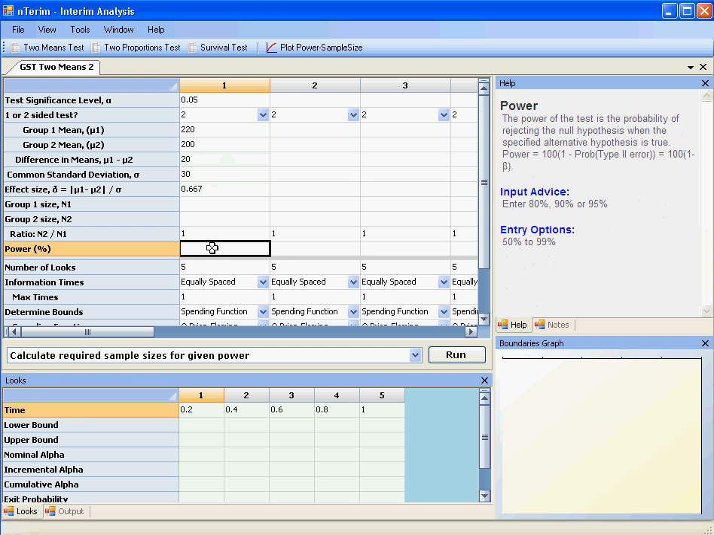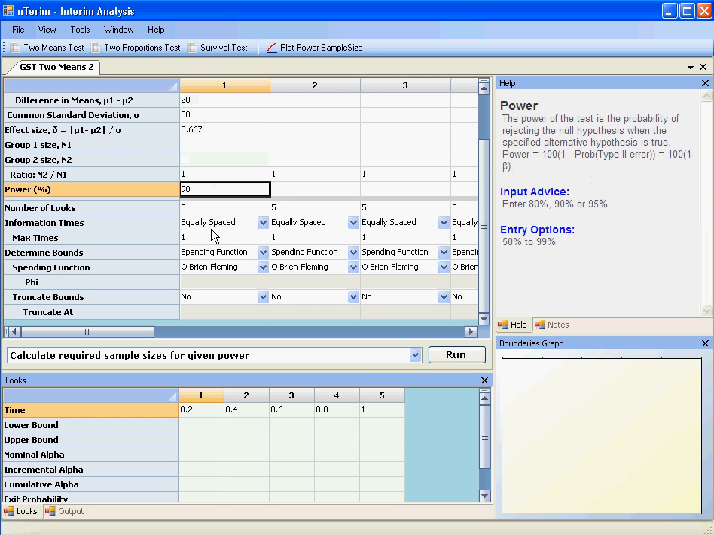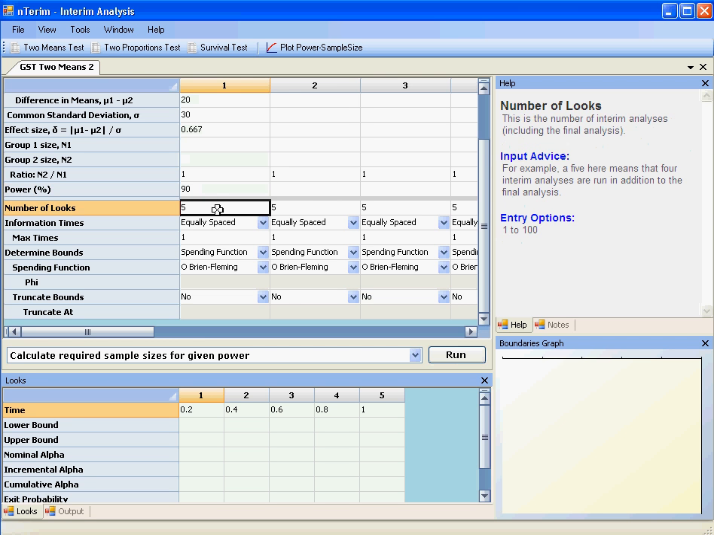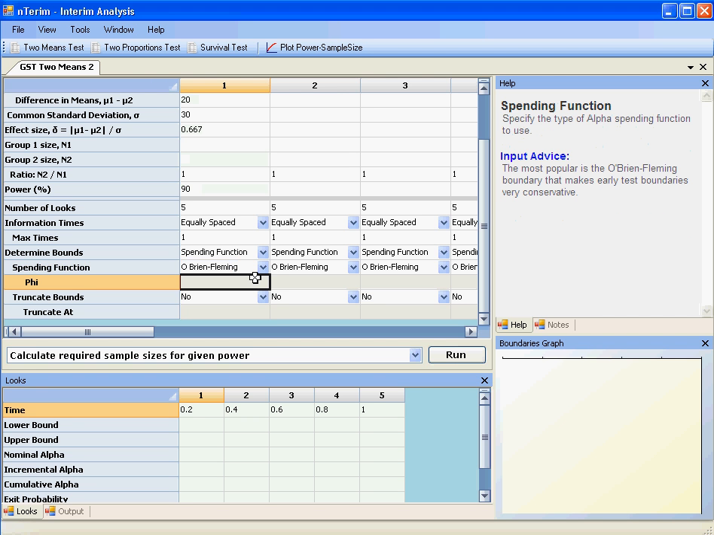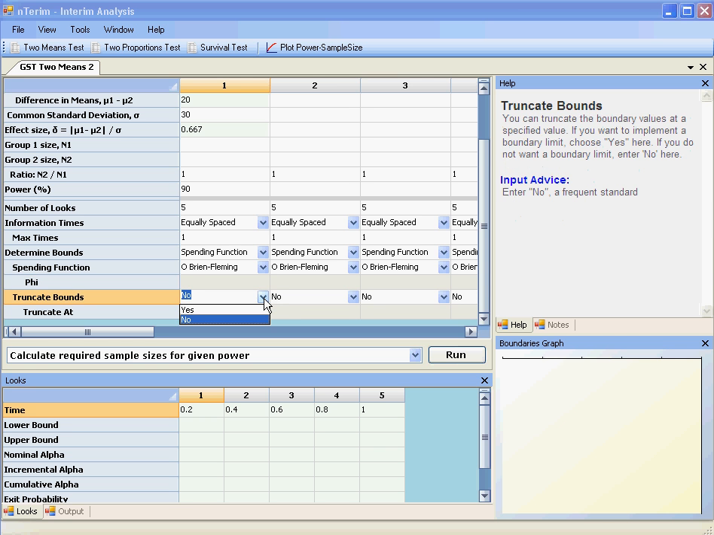And for this particular test, we are interested in solving for sample size given 90% power, and so enter 90 in the power row. This study planned for 4 interim analyses. Including the final analysis, this requires number of looks to be 5. The looks will be equally spaced, and the O'Brien-Fleming spending function is to be used. Finally, there will be no truncation of bounds.